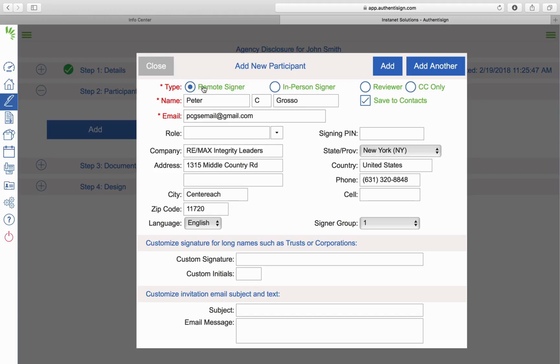Now, remote signing means it gets sent to the email. In-person signing means that you could send it to your own email and they sign it and put in their email and they sign it with you. Or you could just have them be a reviewer, where they just look it over, or just CC them in there. Okay, but most of the time it's going to be remote signing. We're going to click OK. Add them in.